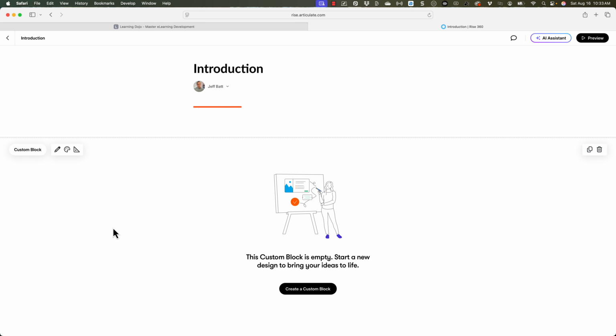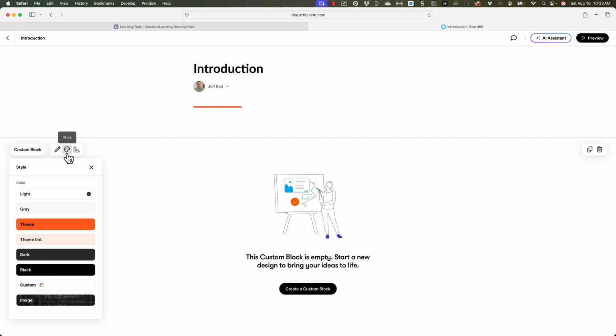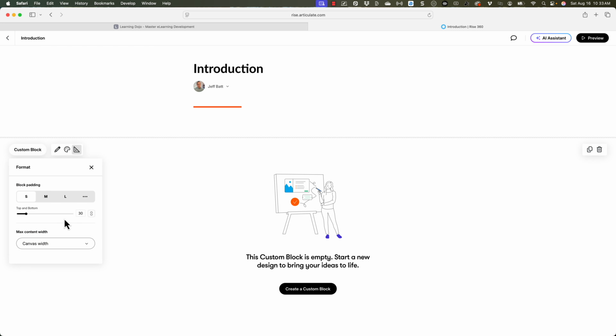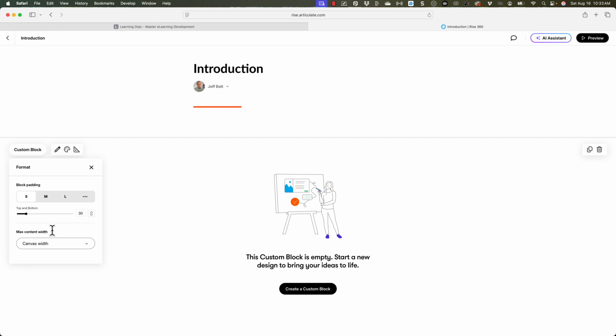But before I do, I still have my style where I can add different color themes and backgrounds and stuff like that. And I still have my format where I can add the padding. I can have the max content go to the canvas width. I can have it large and so forth. Now with the custom block, from what I've done here, it doesn't actually make a difference if you have that go to the max width or not. It pretty much stays at the size that you created, and we'll talk about that. But let's go into create the custom block here.